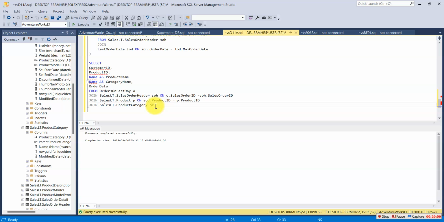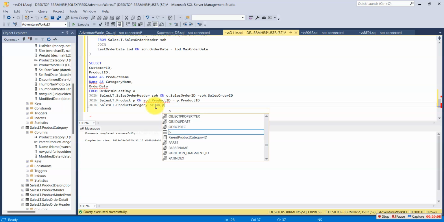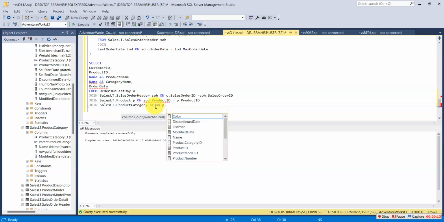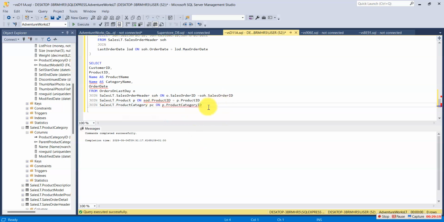This is product category. On what am I joining it? I'm joining it on P dot product category ID. Yeah, this is it, equals to PC dot product category ID. Still product category ID. Then I'm done with that.